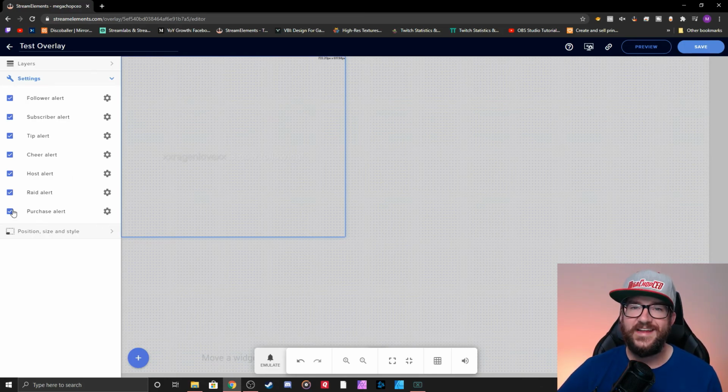If you don't want any of these alerts set, you're going to go ahead and uncheck every box that you do not want set here. The beautiful part about how the alerts work here is you can set them all up in one fell swoop and you're good to go.